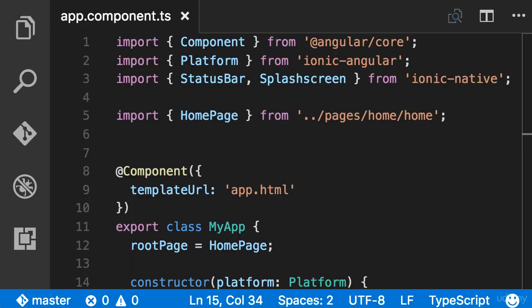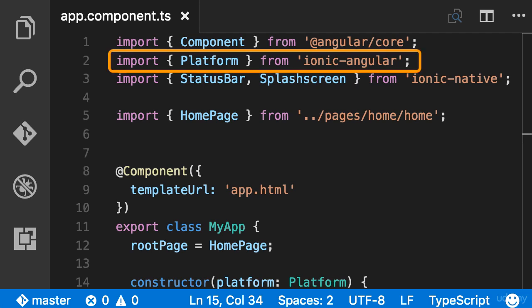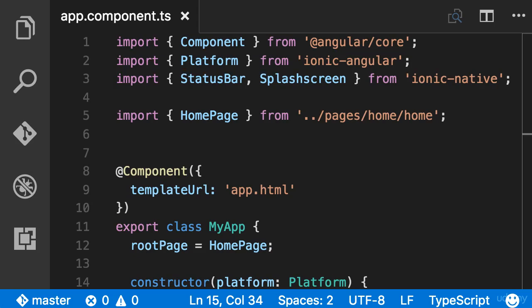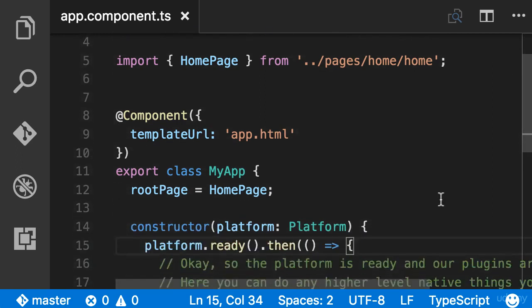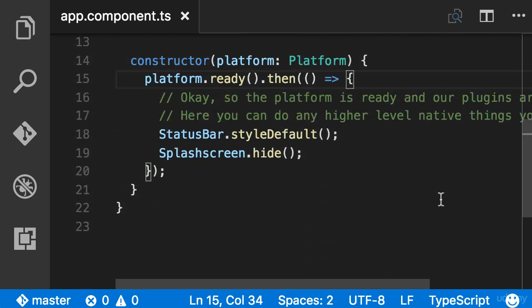So here I'm starting from a blank project and I'm not carrying any code from the previous section. In app.component, you can see that we are importing platform from Ionic Angular. And just like many other classes in Ionic, we often inject them in the constructor. Now here inside this constructor, you can see that there's a call to the ready method. And as I explained, this returns a promise that is resolved when the platform is ready. At this point, we can call native functionality.